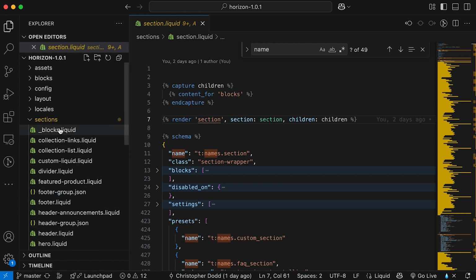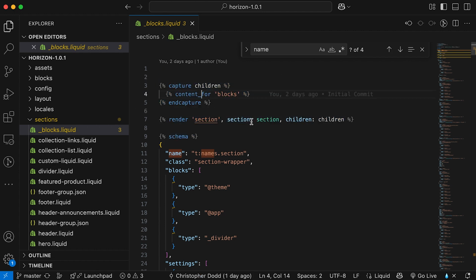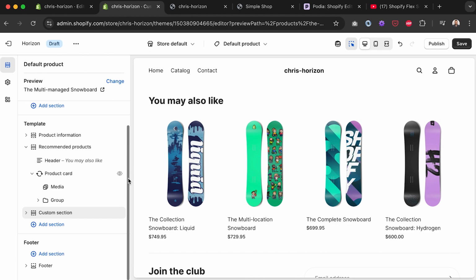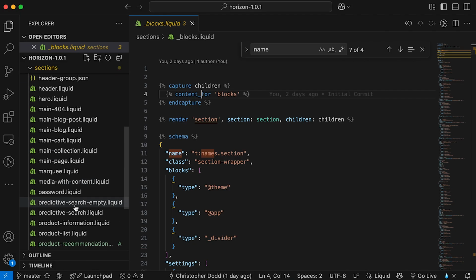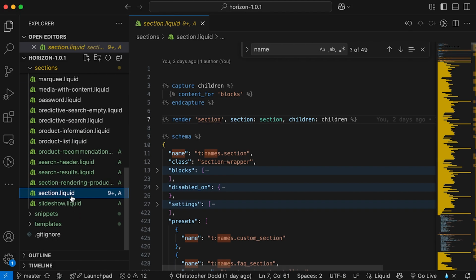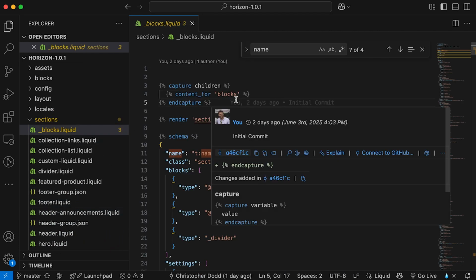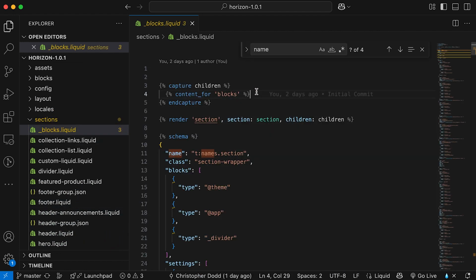But right now, this section right here, it has the same name as custom section. And it seems like when I'm adding custom section here, I am in fact adding this file right here. So it's a mystery to me what this file actually does. If you know the answer, make sure to comment below.